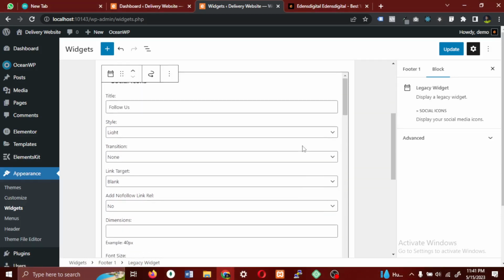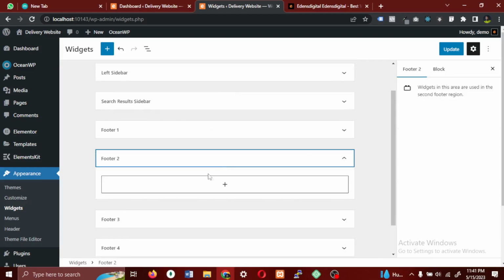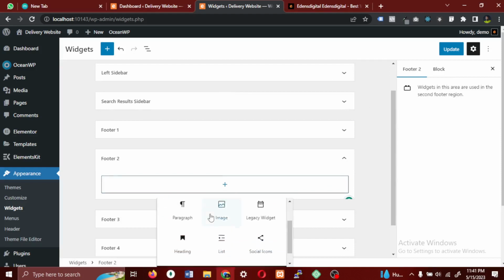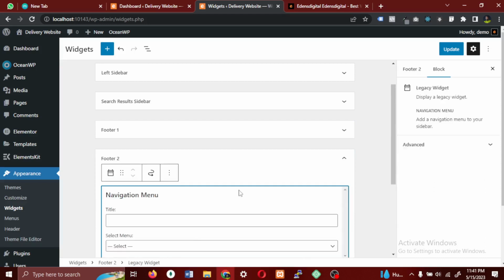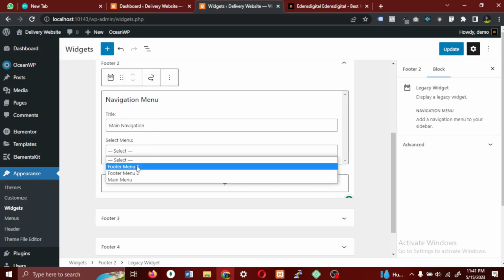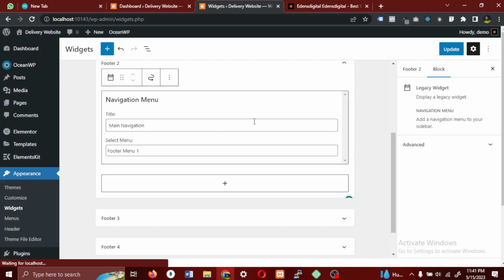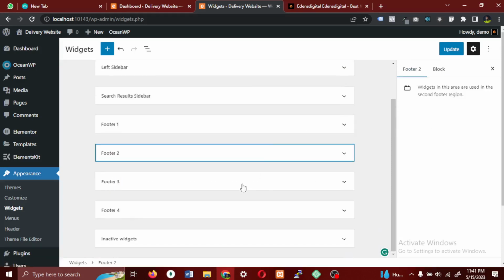So after you've done that, fine. Let's say we are done with footer 1 now. So let's deal with footer 2. Footer 2, very easy. It's just going to be a navigation. Search for navigation menu. Click on navigation menu, and guess what? We might make it main navigation and select footer 1. Footer 1 is the main navigation that we created. Good. We are done with footer 2, and go to footer 3.